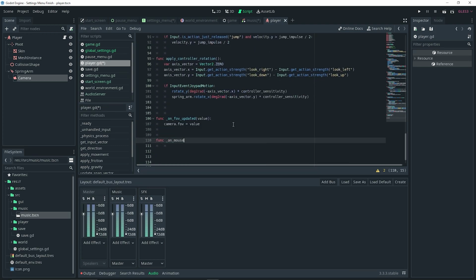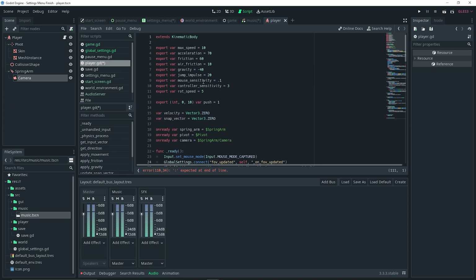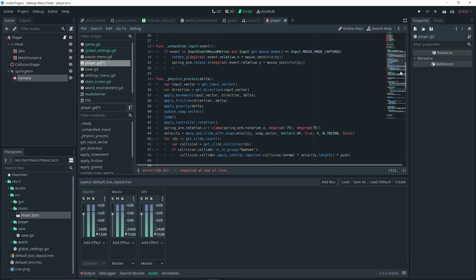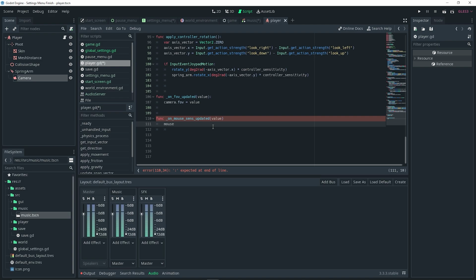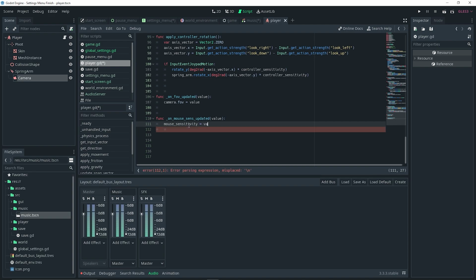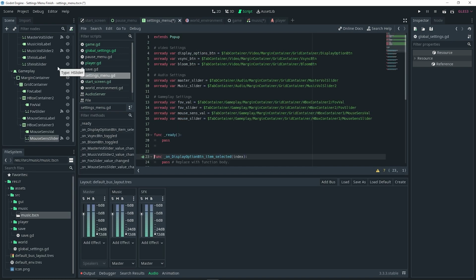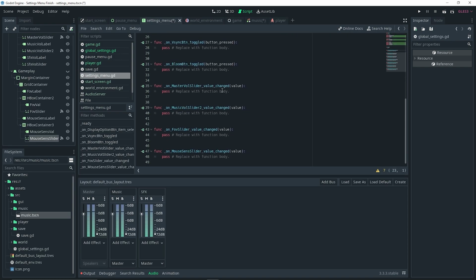So func onMouse sense updated, make sure we're passing the value yet again, and then all we're gonna do here is manipulate the mouse sensitivity that we're defining at the very top over here, as you can see. So we're gonna directly manipulate that value. So mouse underscore sensitivity is equal to the value we're passing. So that actually should set it all correctly for all the settings that we're gonna make work in this video.